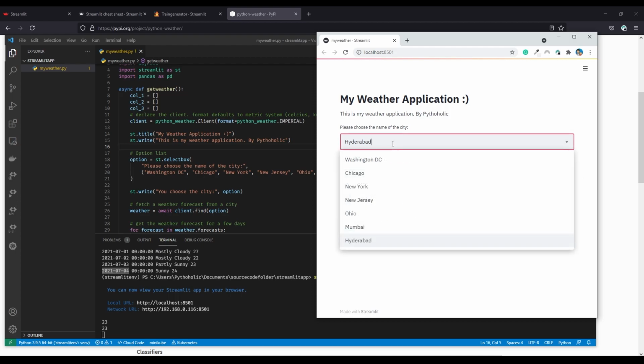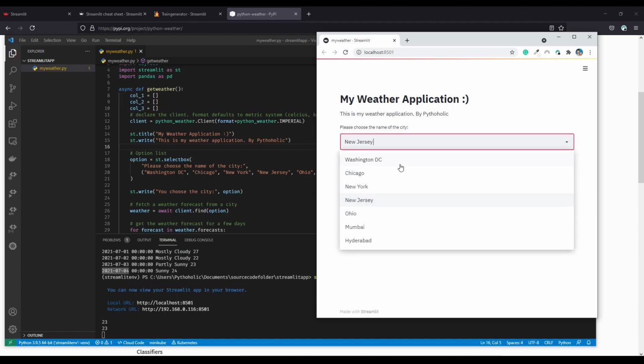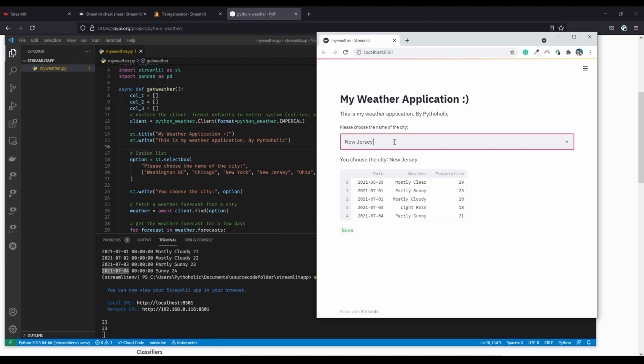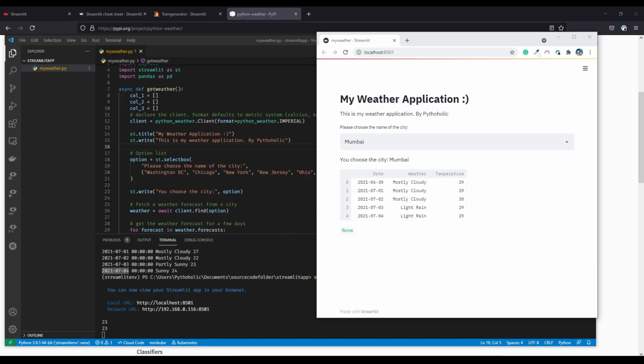So this should be reasonable for every city that we have. And these are the temperatures that we get. And based on that, it actually changes. So this is a very simple application that I've created using Streamlit. And you can add so many other features to this.